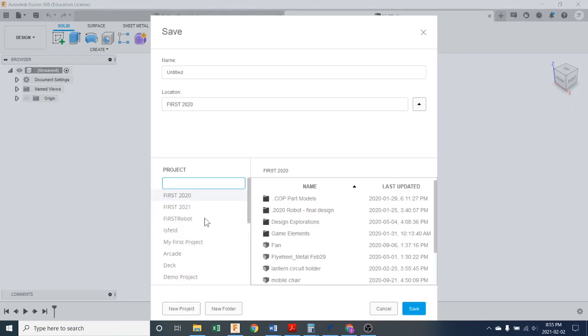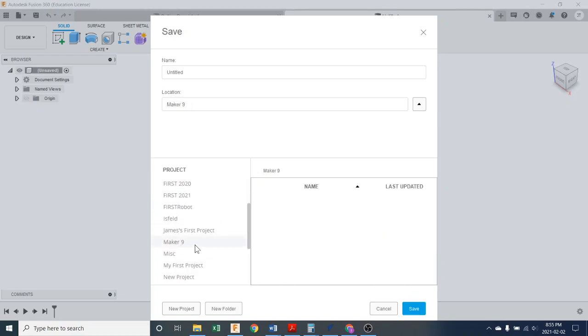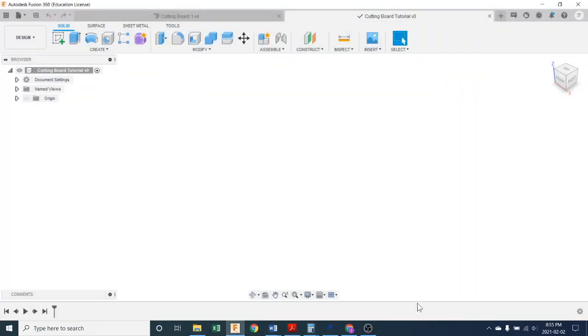And so if I start one here, I could call this Maker 9. And then when I hit enter, it will add it to my project list. So down here somewhere I have Maker 9, and then I can save inside that project. So think of it as a top folder sort of thing, and we could call this cutting board tutorial and hit save. Okay, and up at the top here it will have changed to cutting board tutorial, and over here it changes to cutting board tutorial. This is the browser tree.